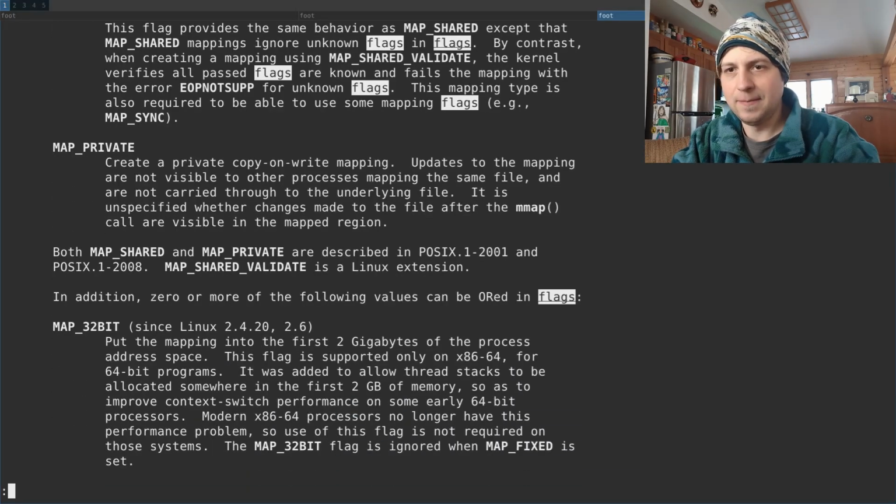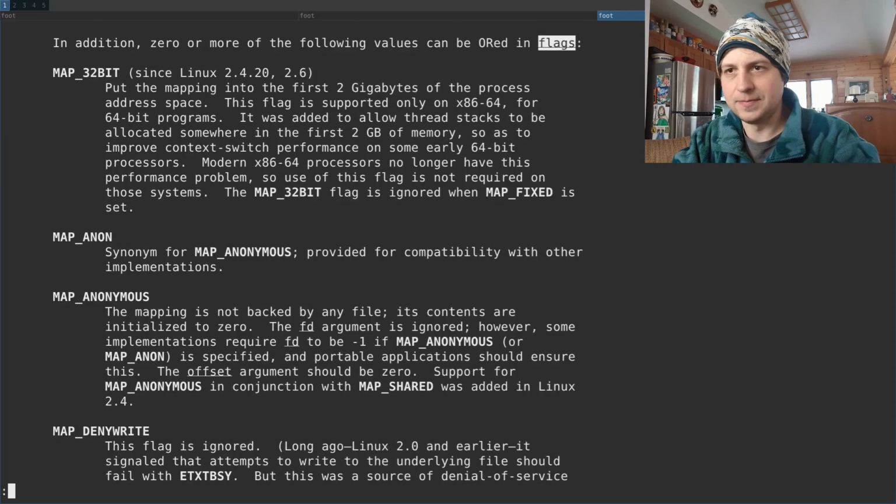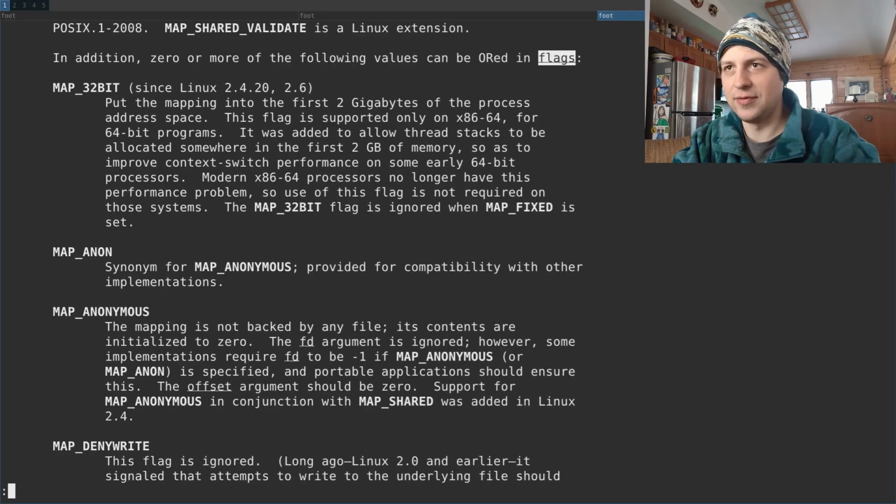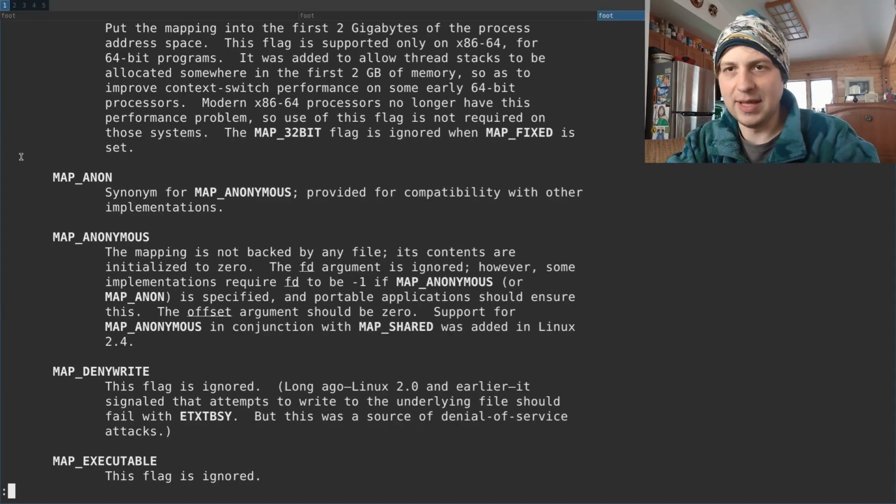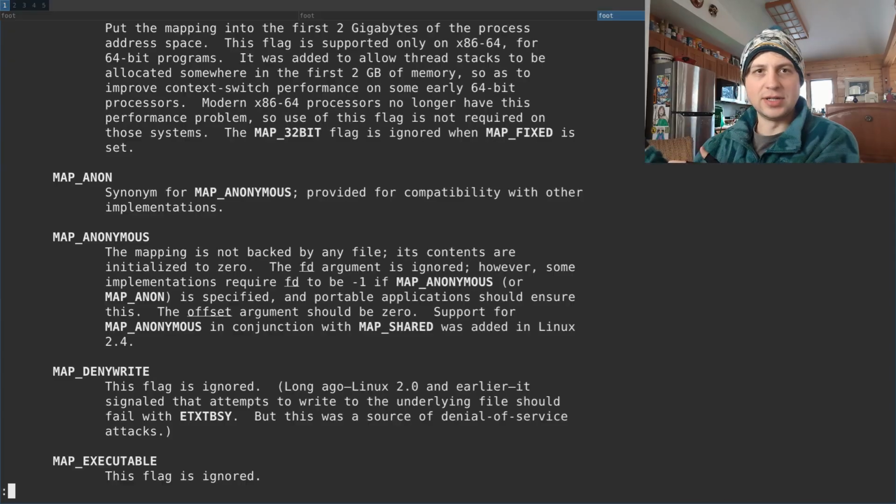And I believe, where is it also? In addition, 0 more of the following values can be ORed in flags. And the one we're going to care about is map anonymous. The mapping is not backed by any file. So we're just going to request memory, general virtual memory from the operating system. We're not going to be mapping any file into memory.